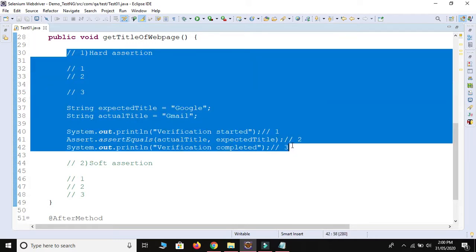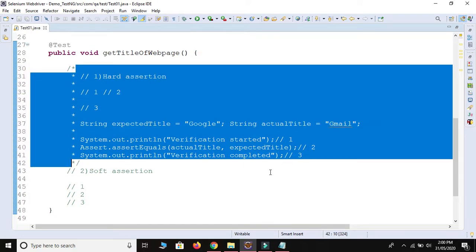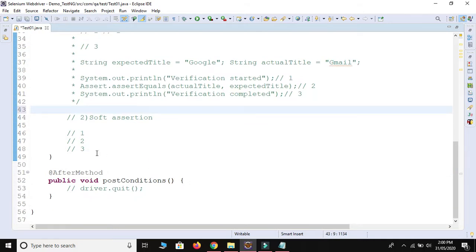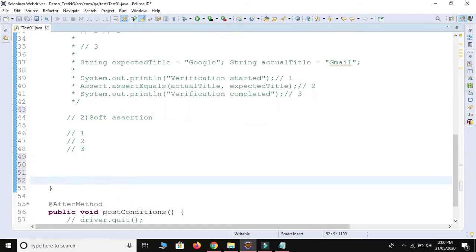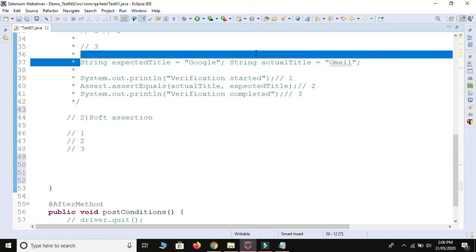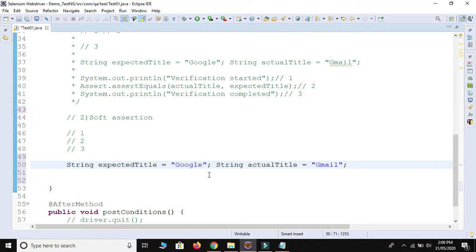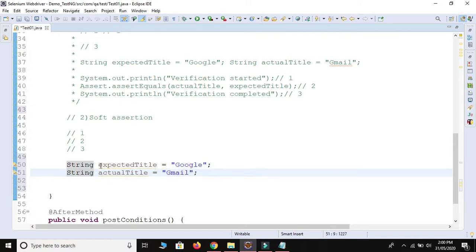Let me comment out this one. Control Shift comment. Now I will show you an example of soft assertion. So let me copy this value, just copy and paste here. So these are the two titles: expected is Google and actual is Gmail.